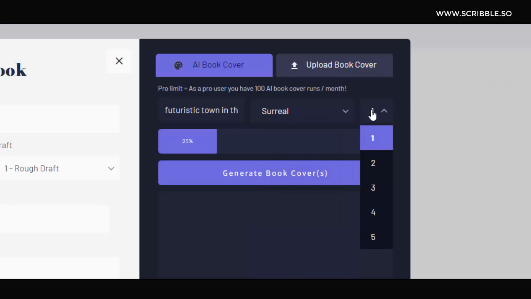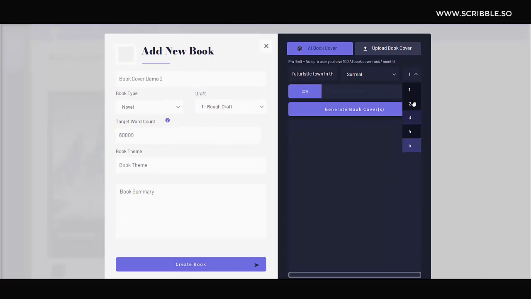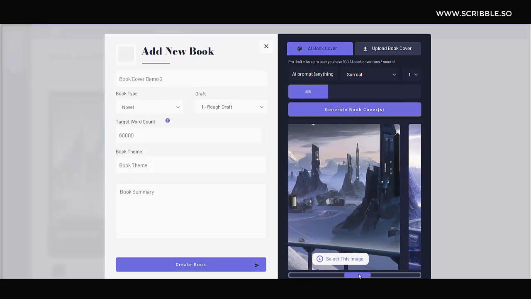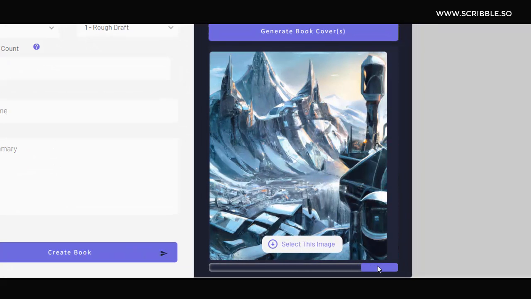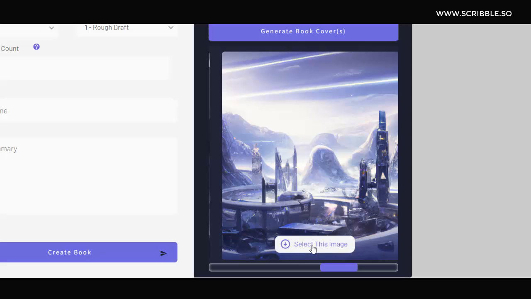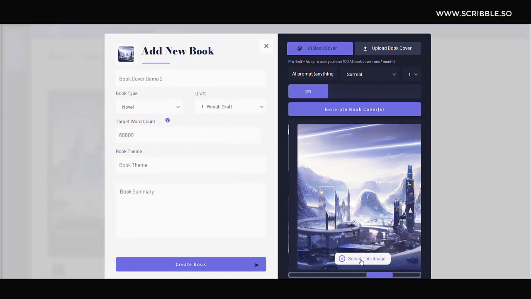Now keep in mind that if you're currently on a free plan, just select one here so you don't burn through your free credits too quickly. I'm on a paid account, so I'll select 5, and then I'll run the request. Here are the results I get when I run that request. What I can do is find the book cover that best suits my needs and then click on this button down here. Next, I'll fill out the details over on the left and then I'll create this book.